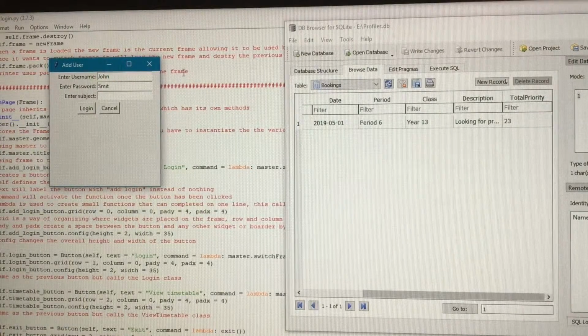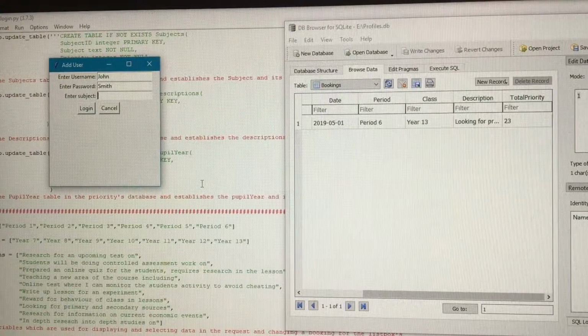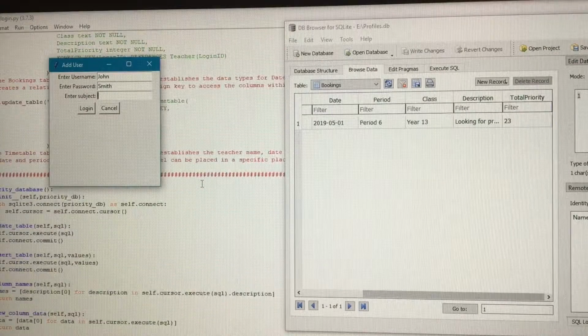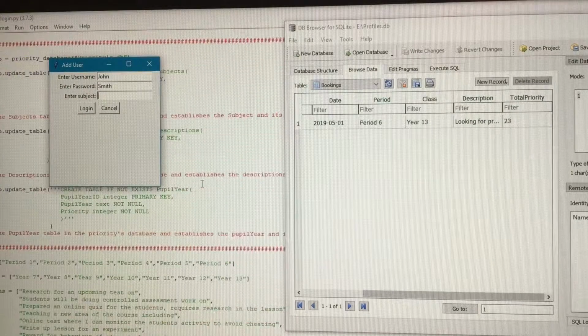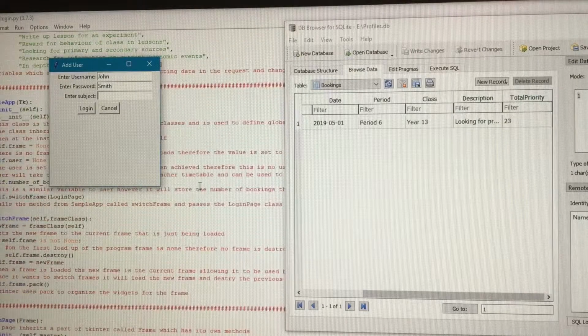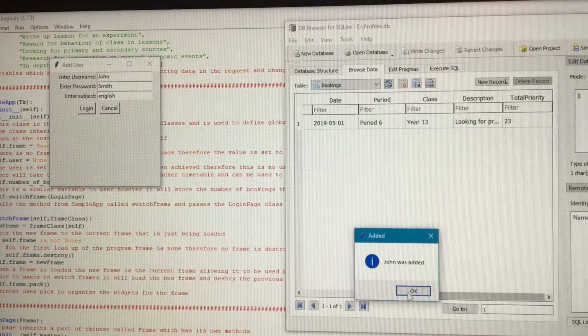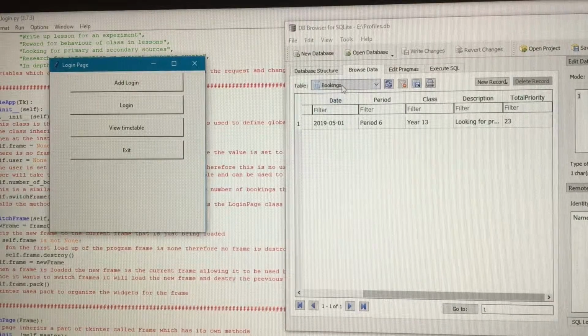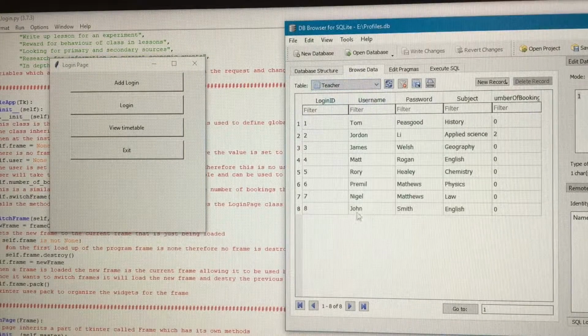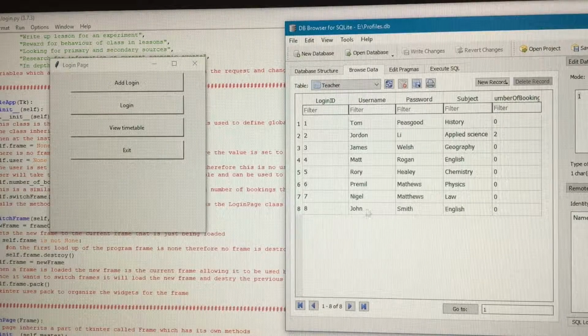If I can spell. And the subject he is going to teach has to be equal to one that's already in the program. Therefore, something along the lines of law, maths, computing, or English. We'll just sign him up for English. And John was added, and returns back to the page. And this can be shown in teacher, where we now have a new row called John Smith English, and he's got no bookings at the moment.